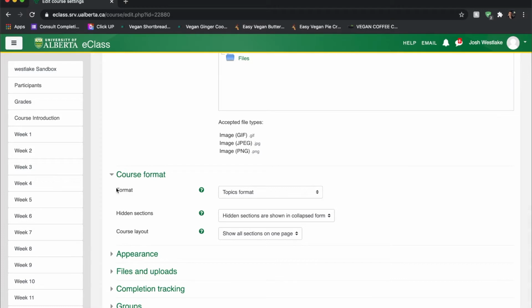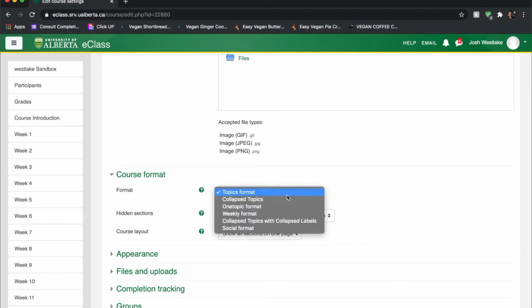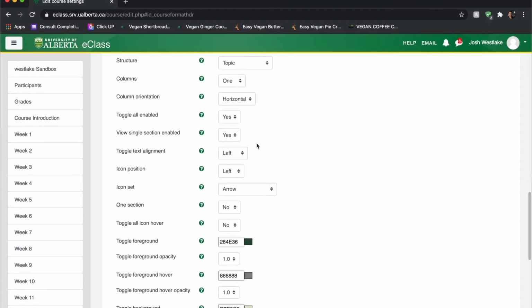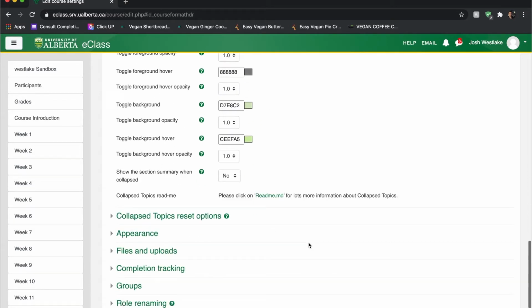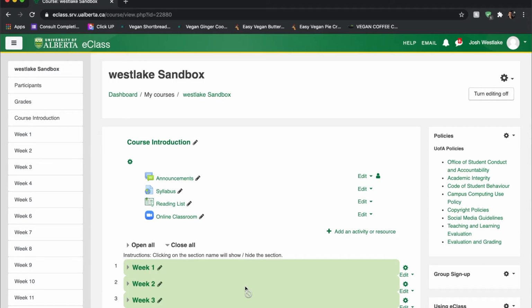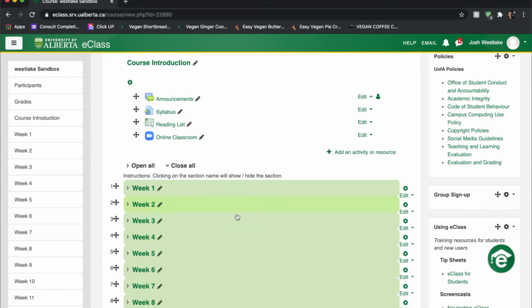So this first option where it says Format and then Topics, this is where we can change the format of our course. So the one that I want to show you is Collapse Topics. So I'm going to click on Collapse Topics. And you'll see a whole bunch of options show up. I don't really recommend playing around with these, but if you do want to do it, maybe do it in your sandbox before you do it in a real course. So I'm going to go ahead and save and return. And now what you'll notice is that my sections have all been collapsed.